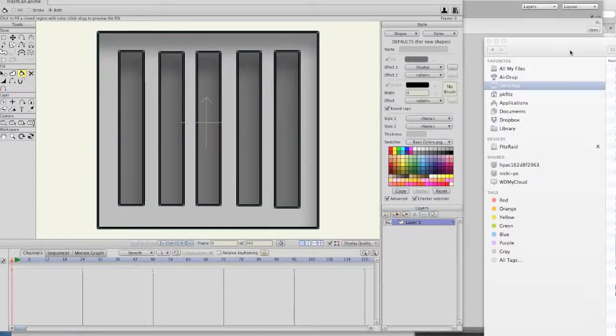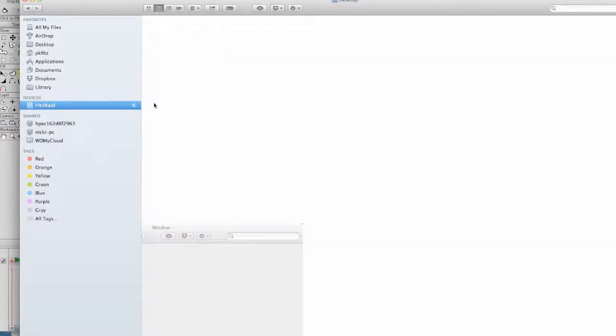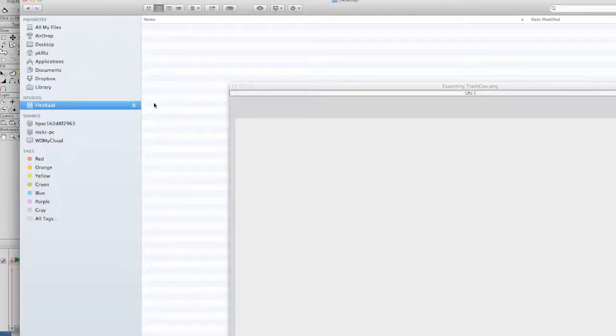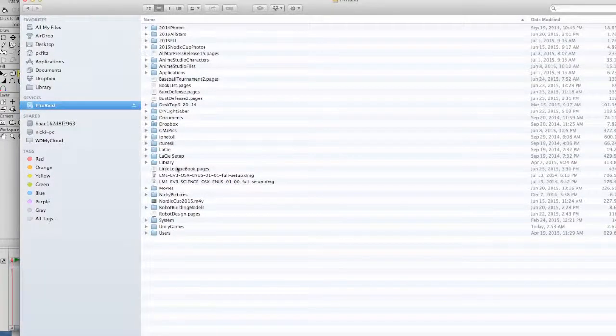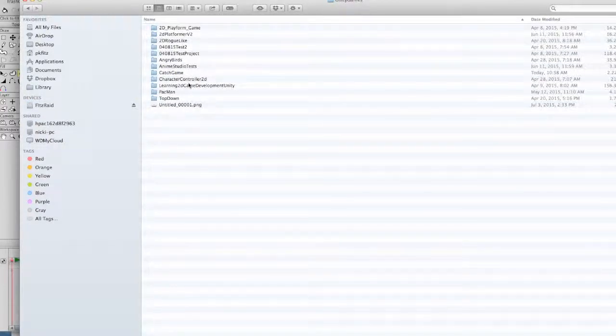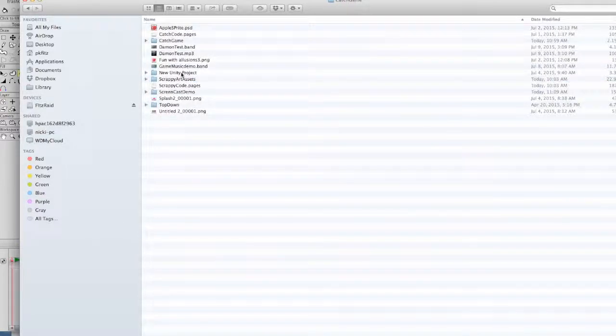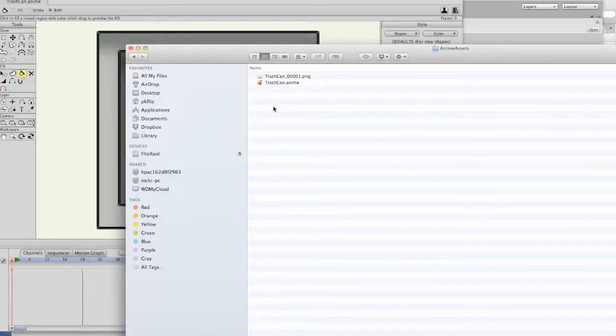And I'm going to go in and load my Finder. I'm going to bring my Finder into view. Going into my server here, Unity Games, Catch game, Screencast demo, Anime assets. And we can see our PNG file right there.